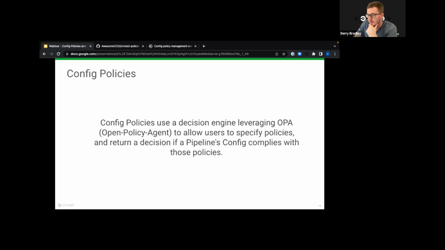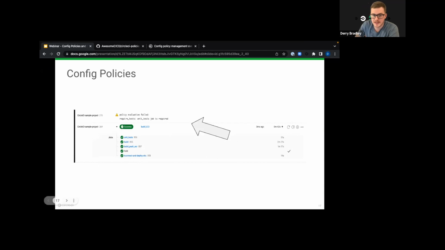So config policies uses a decision engine leveraging OPA to allow users to specify policies and return a decision if a pipeline's config complies with those policies. Basically, what it does is it adds a layer of control by allowing platform teams to create policies for CircleCI project configurations. In the strictest case, if a pipeline does not comply with the rules declared in an organization's policies, that pipeline will be blocked from running until it does comply. So in this example, in pipeline 269, we can see that I triggered it, and the first job was a unit testing job. I then set a policy on my organization that this project cannot be triggered if a unit testing job does not exist in the workflow.